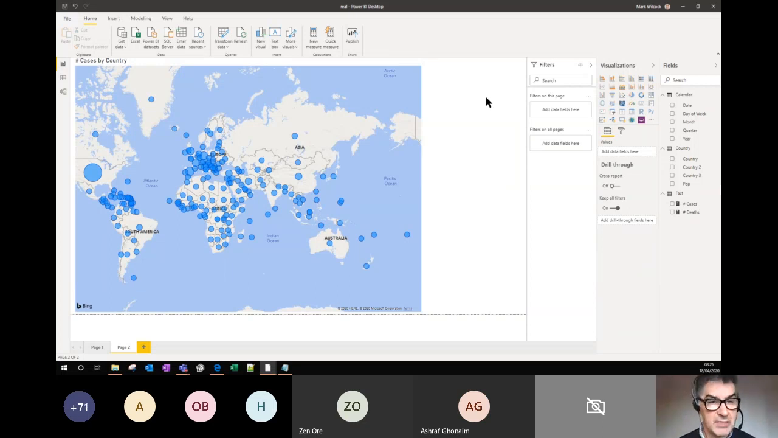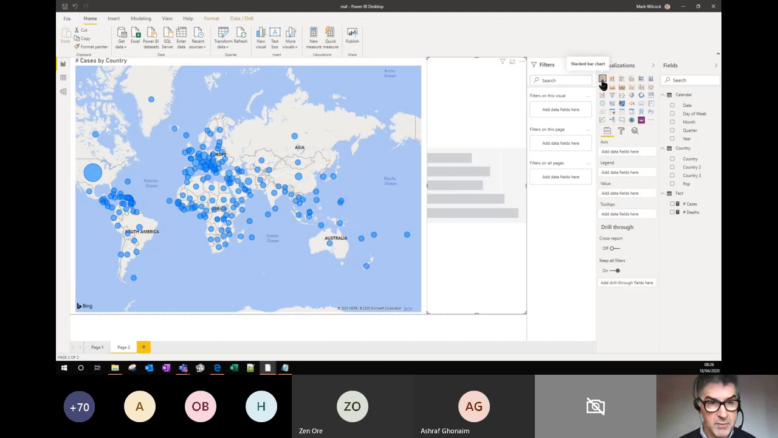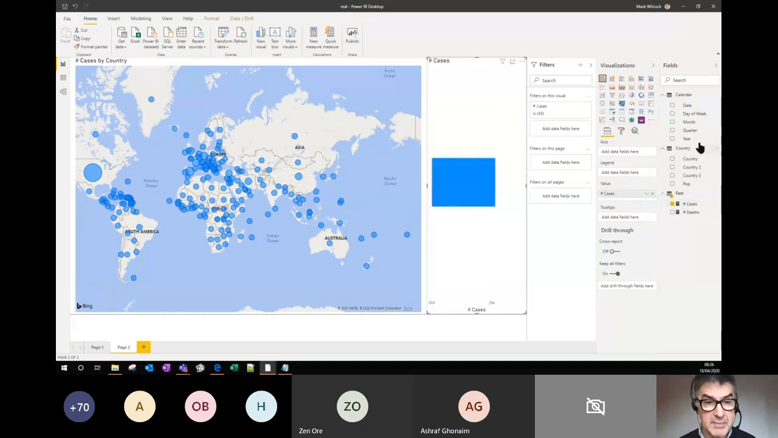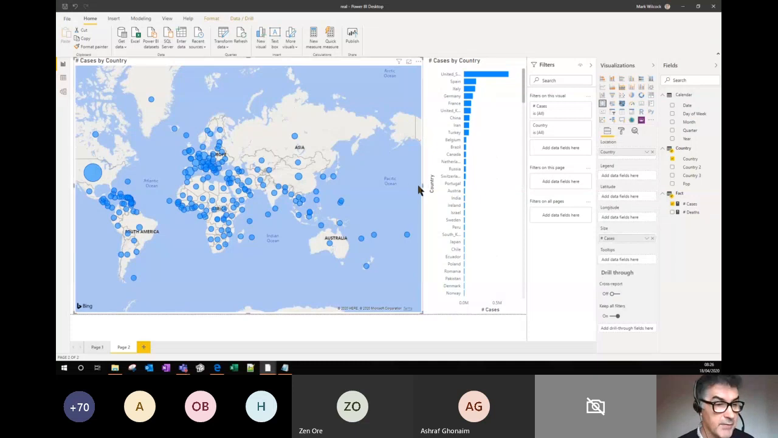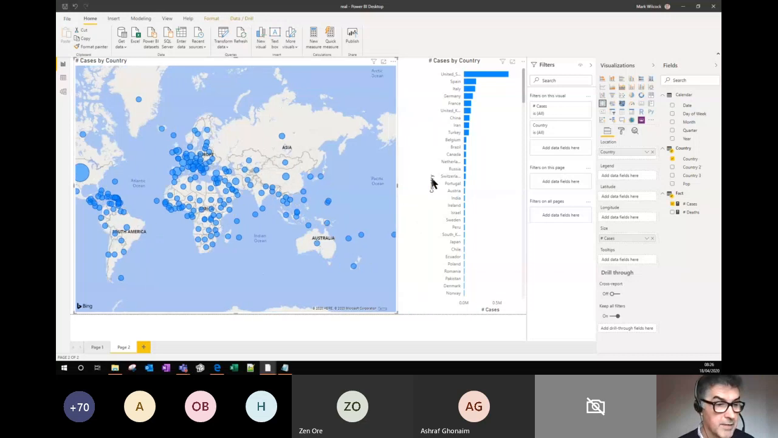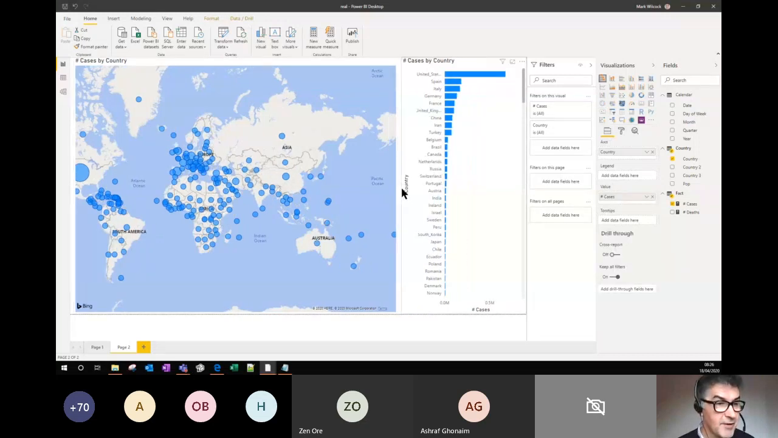Let's compare that first of all. What I'm going to do is compare it with a bar chart. So we're going to put a little bar chart there. And again, I'm going to put my number of cases, and I'm going to put it by my country. Let me just make this a bit bigger. Come over here and make that a bit smaller.